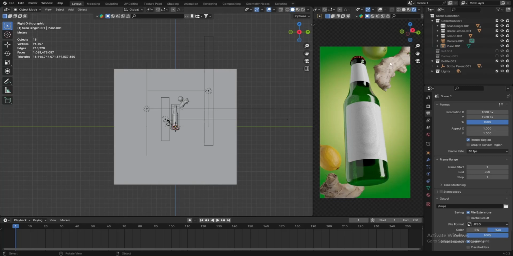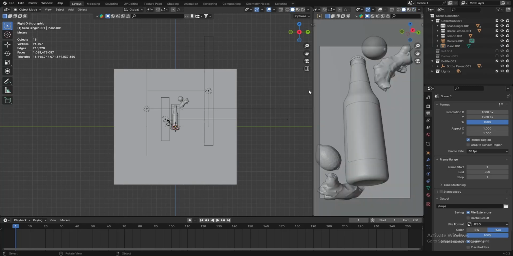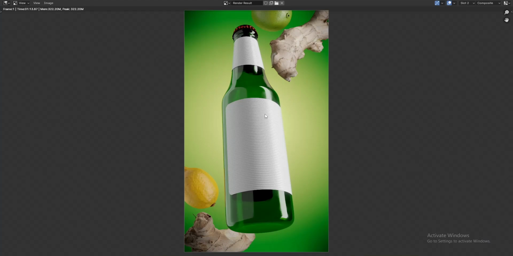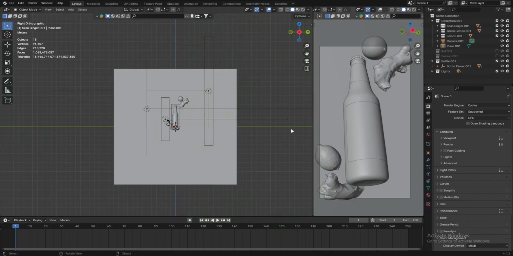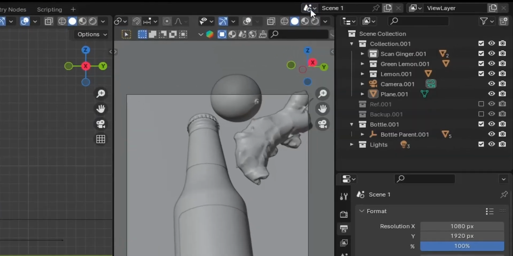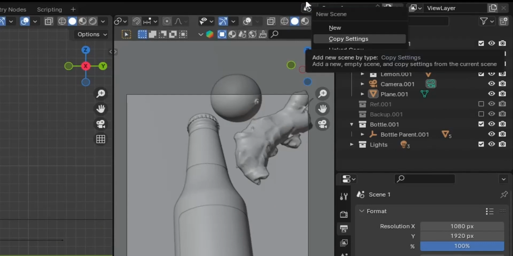First of all, what we have to do is hit render and render this scene out. So friends, as you can see, our rendering is complete. Now we need a text which we want to apply as a watermark. So for that, we will go to scene and click on this icon to create a new scene.